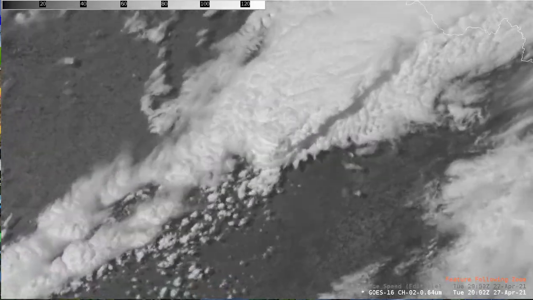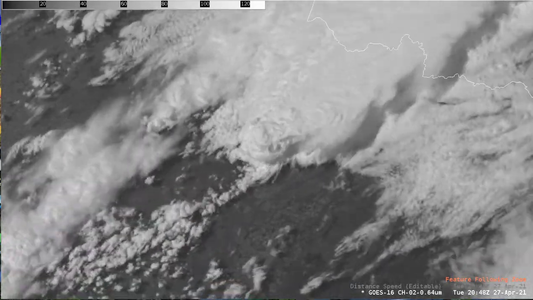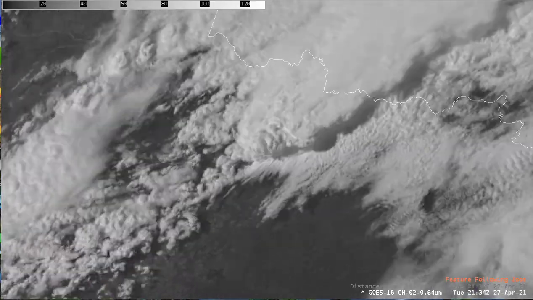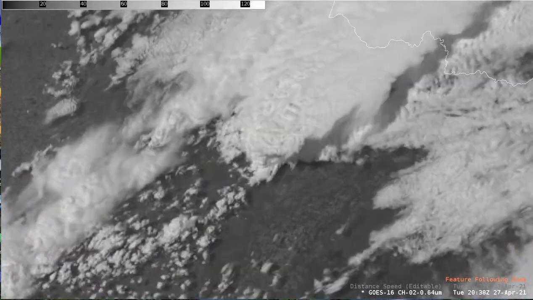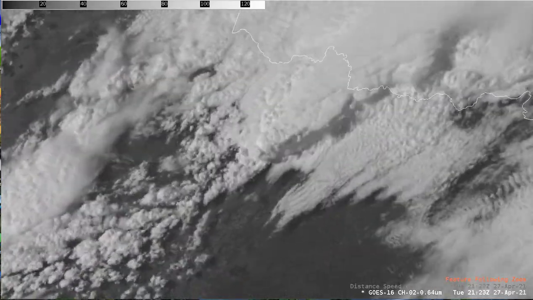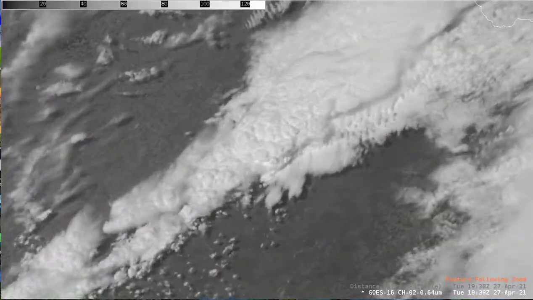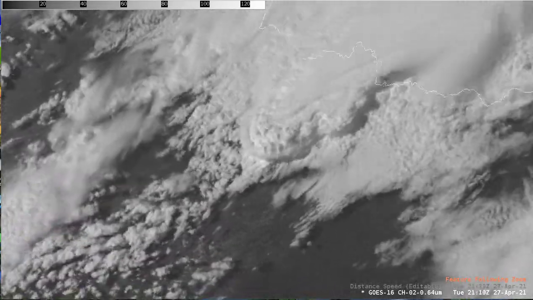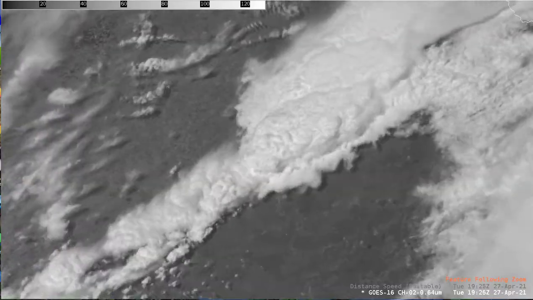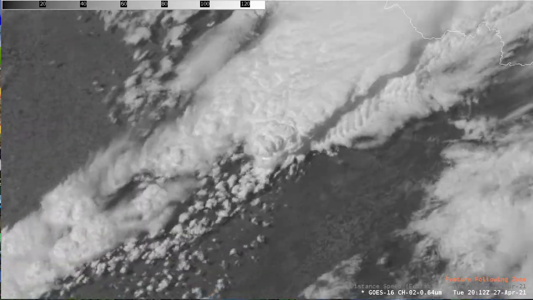Now we take visualization to another level as we take the imagery from the native GOES East projection and put it into storm relative mode. This is known as feature following zoom on AWIPS. I'll let this animation play. Ask yourself if this visualization aids in identifying the storm scale features of interest.